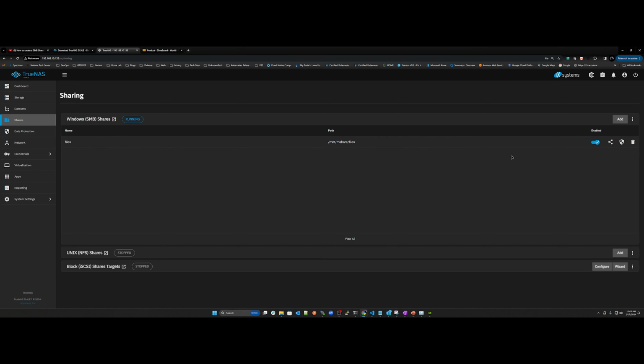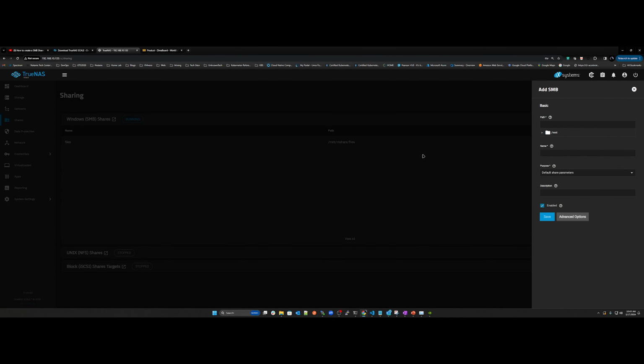So I go back to shares, and I'll show you what that looks like. I can go in here, I can choose my path, so I can do a subdirectory under files if I like, and call this test. Okay, as a matter of fact, I'm going to do this. We'll call this virtual disks, and that'll be for my virtual machines when we get into the VM section.